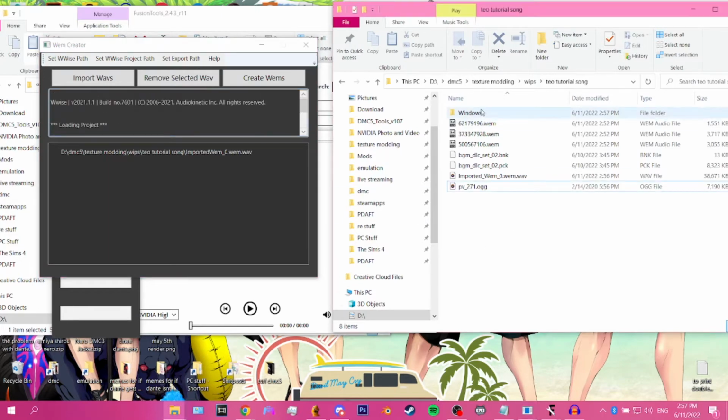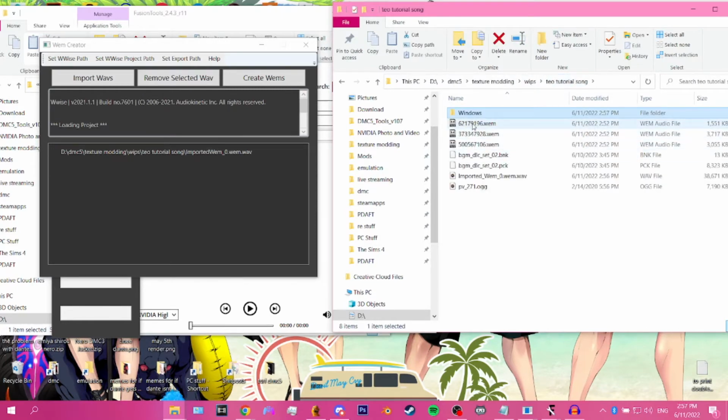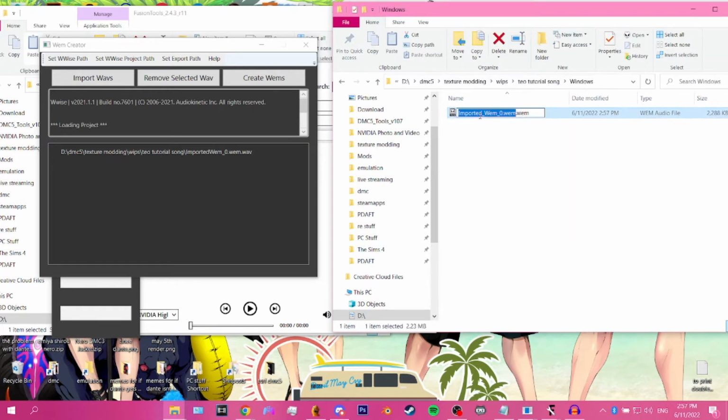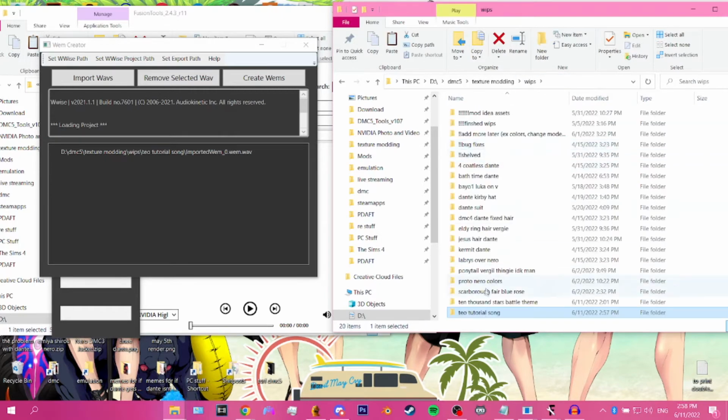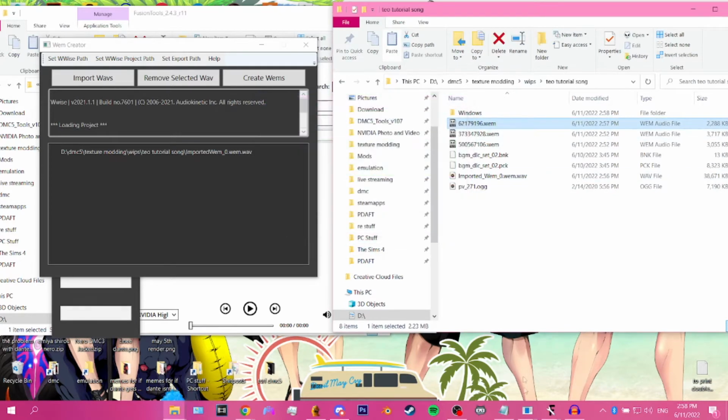And so you'll see it'll create a new folder called Windows, and then you can see there's the WEM right there. And I'm actually going to take the WEM and rename it to 62179196. That's the WEM ID. And then I'm going to paste that, cut it, and then I am going to actually replace the WEM that was in there.